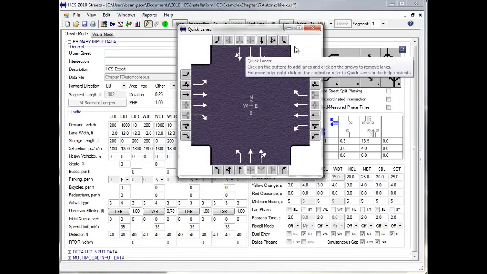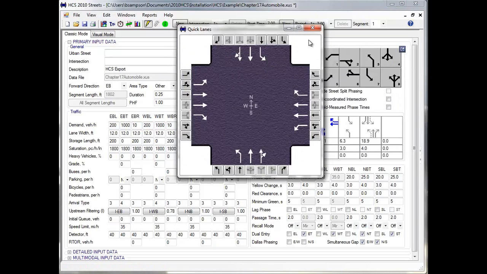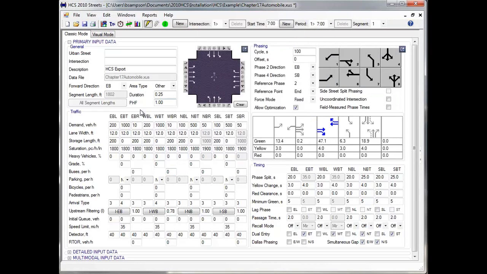The first thing you're going to want to do typically is define the lanes. So if you bring up quick lanes, you can see that if you've used this before, it presents the same graphic interface that you've had in previous versions of HCS. You can add a lane by clicking on the button. You can take it away by clicking on the lane within the intersection itself, just to define the lane configuration as it is on the street graphically.